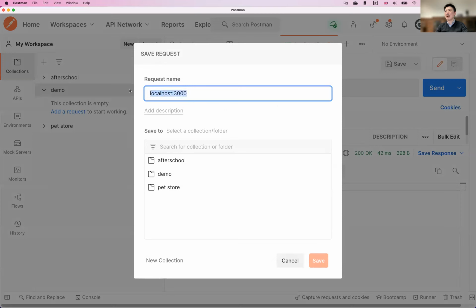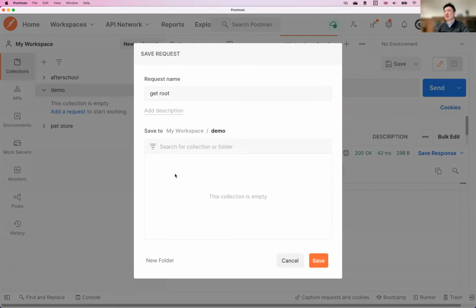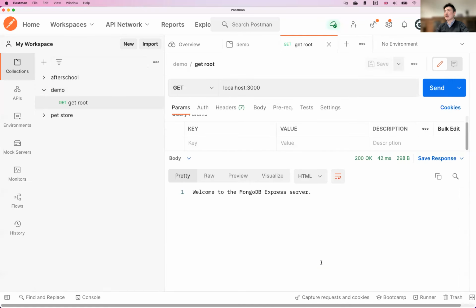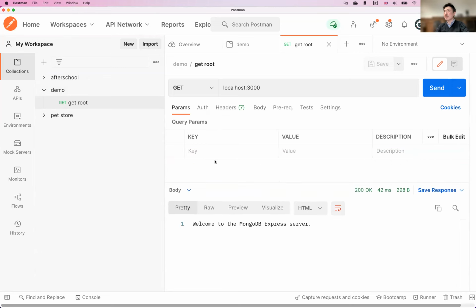and you give it a name. For example, get root. So I say this is my get root, that's the root, and you can choose which collection you want to save to. I'm going to save it in demo, and then click save. Okay, so now you can see I have the get root here, and I can use this later on. Basically, I can run this again and again.